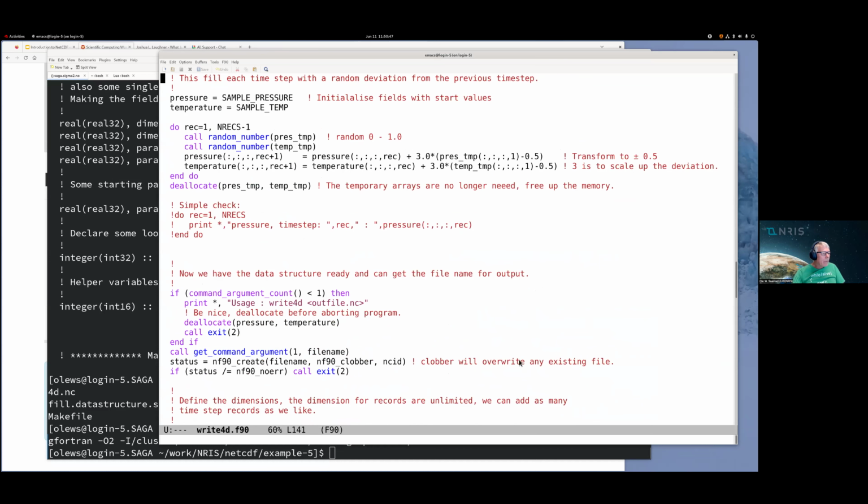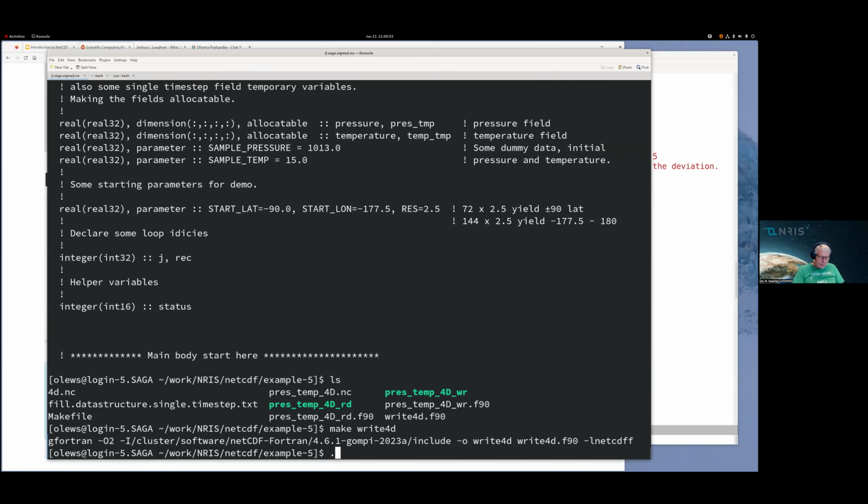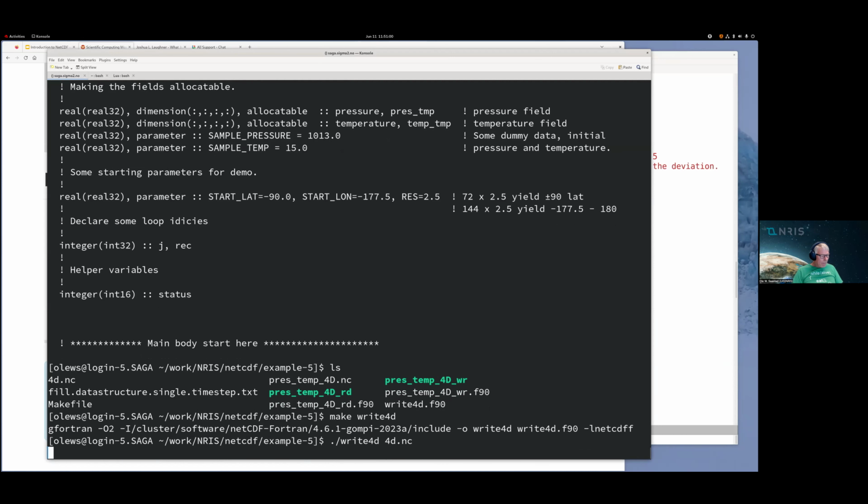Here it says clubber, so I can overwrite it. So if I now say write 4D, 4D.nc, it will write out the data field. It will take some time. It's a lot of data at 500 time steps.